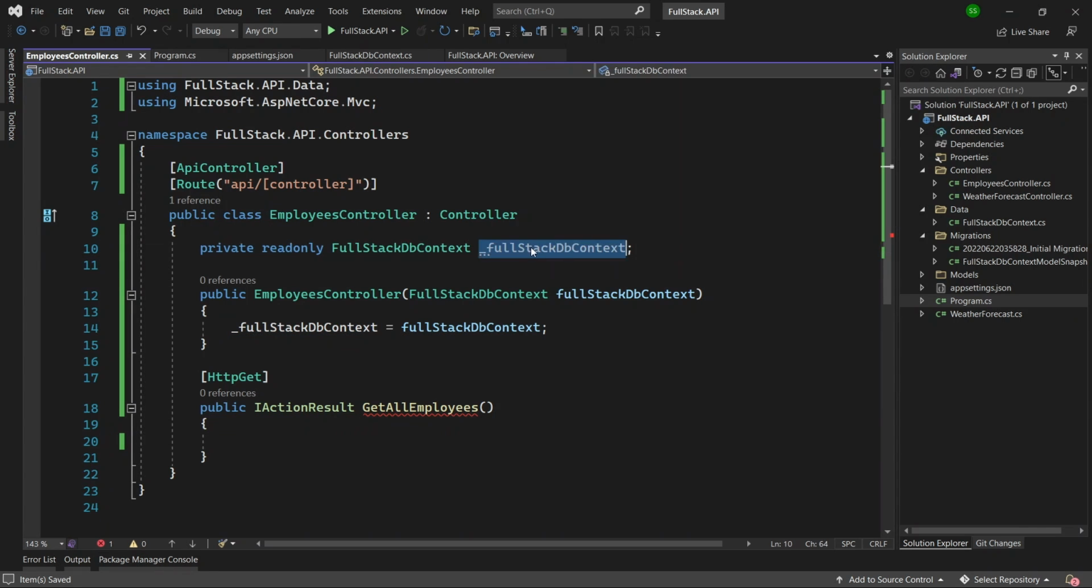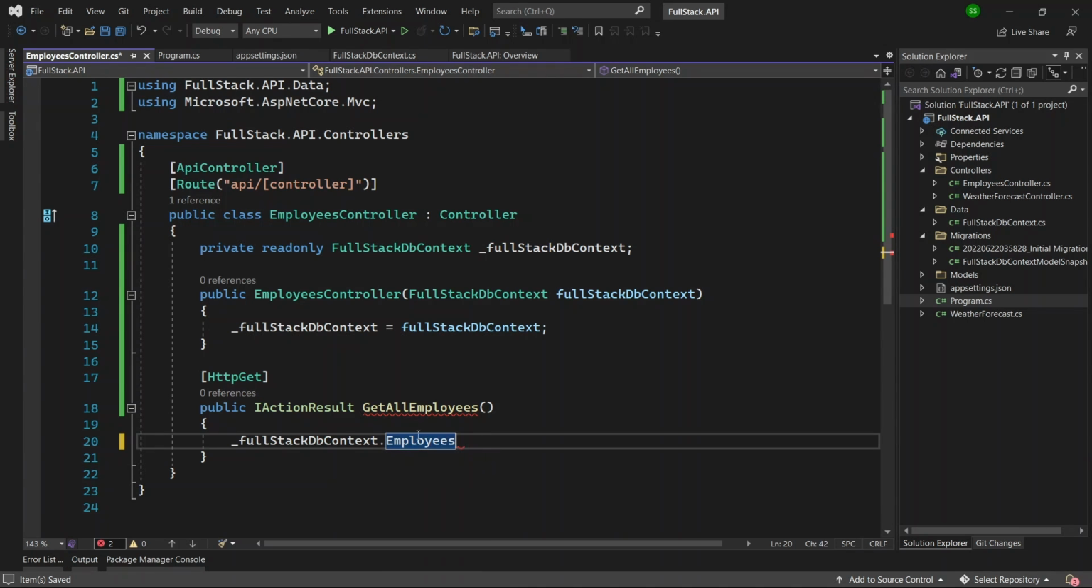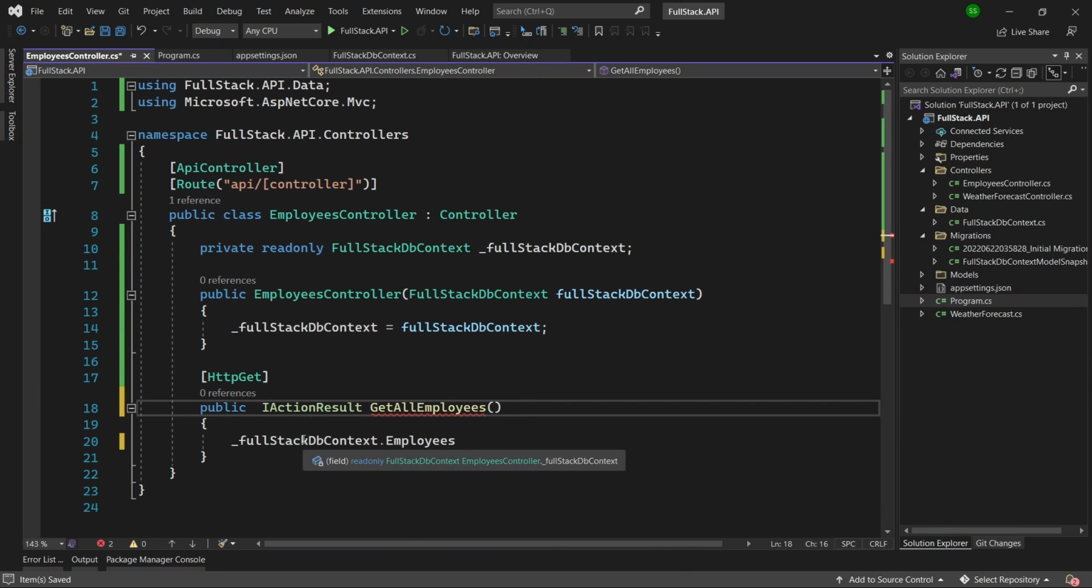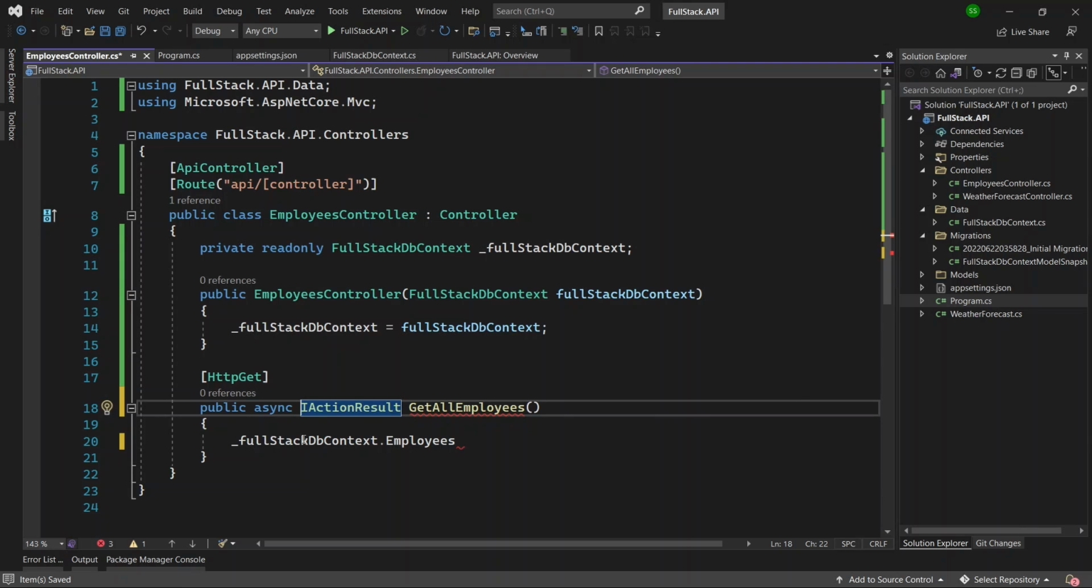And we can use it inside our GetAllEmployees method now. So I will call the DbContext dot, and we know we have a property called Employees because we want to talk to the Employees table. So I will mention Employees. So that's a way to talk to our Employees table. And we can return this as a list, but we want to make use of the asynchronous functionality. So I will turn this method into an async function by writing async and wrapping this IActionResult inside a Task.